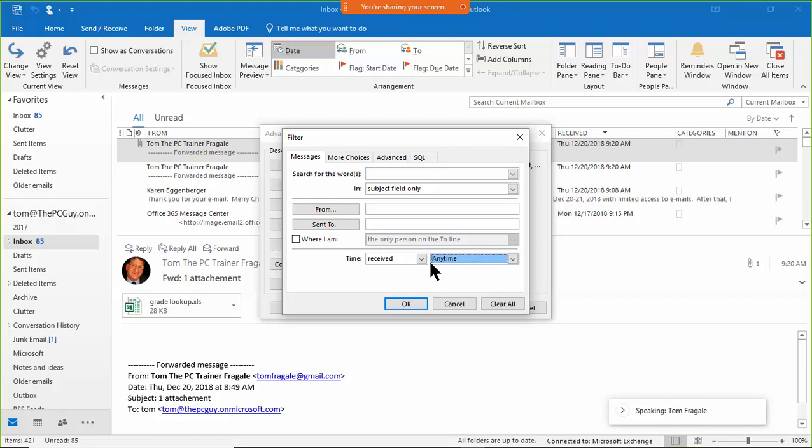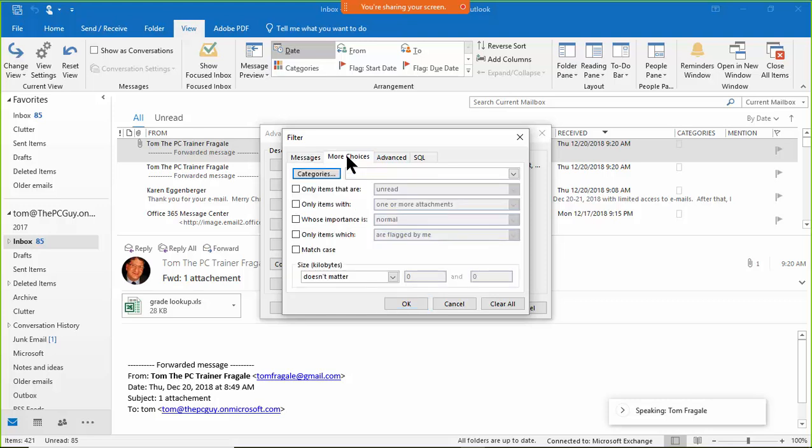So this first screen gives you some filters. Then I'll pick on more choices, and you can go even further. In a little while, I'll talk about the categories. You can search on those. Now, in this case, you can search for the ones that are read or unread. You can search for items with attachments or no attachments. You can say if they're marked as important or high or low importance. The ones that are flagged. I'll show you what that means pretty soon.